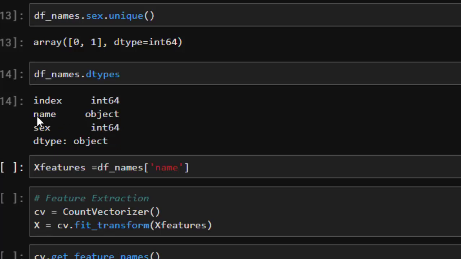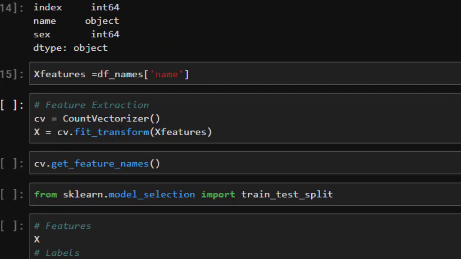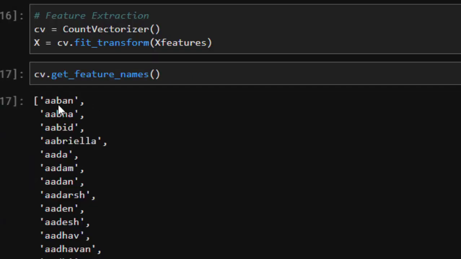Now the next thing is we are supposed to work with the names. How do we work with the names? How do we convert them into numerical data to be able to work with them? We're going to extract features from it. So I'm equating it as X features, and then we'll be using CountVectorizer. You initialize CountVectorizer, and then you fit and transform the X features, which is the names, with our CountVectorizer to form vectors, to extract features from it. Now we can see the features that have been extracted. It has given us all these several names, which is quite plenty.